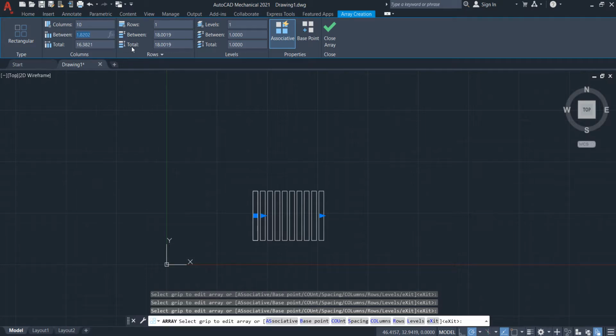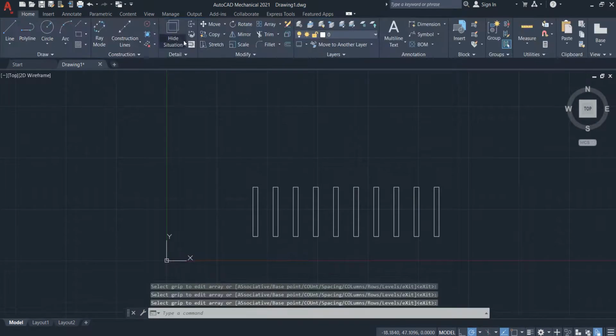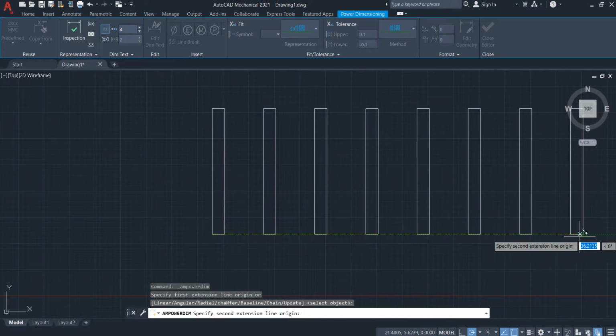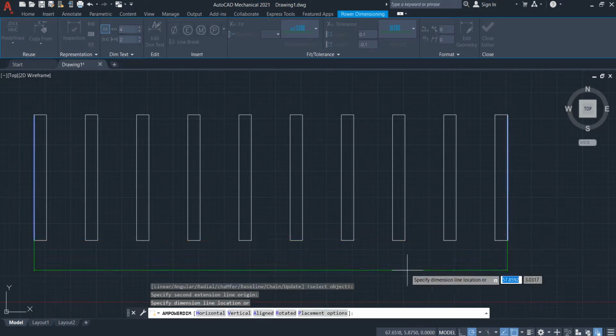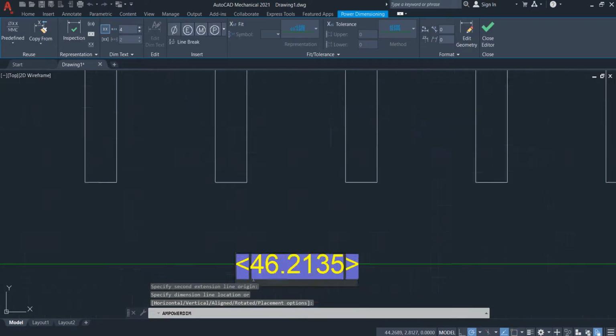The size, how many? It's going to be 5. So the total is 45. You measure, you will know. Measure. Is it 45? 45. It's a little bit bigger.